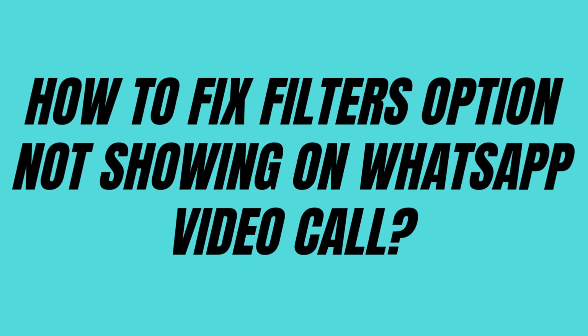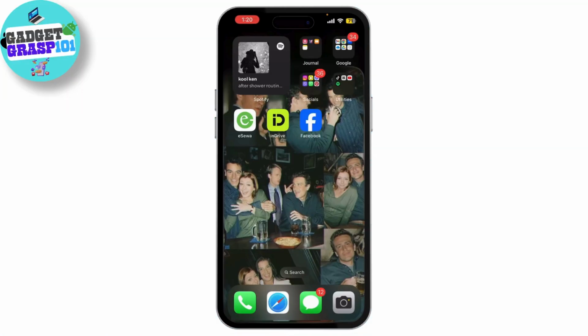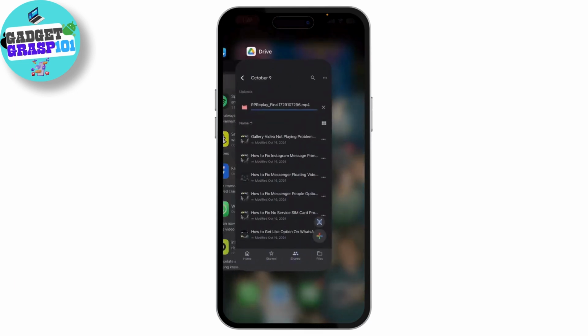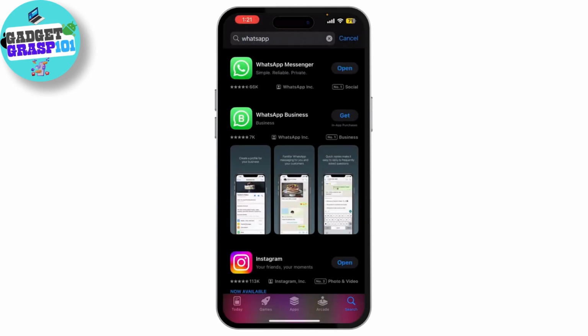Trying to use filters during your WhatsApp video calls but can't find the option? You're not alone, as today I'll show you some simple solutions to get those video call filters back up and running. So first, let's make sure you have the latest version of WhatsApp installed. Open the App Store, search for WhatsApp, and check for any updates. If there is an update available, install it to ensure you have all the latest features.